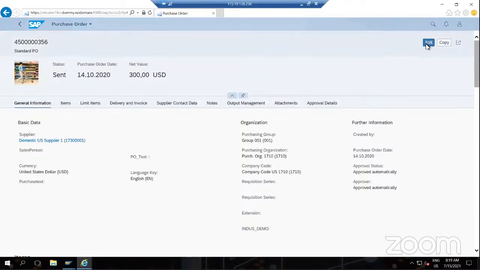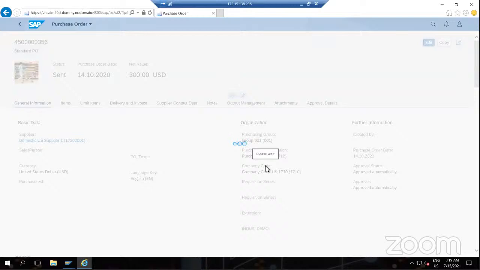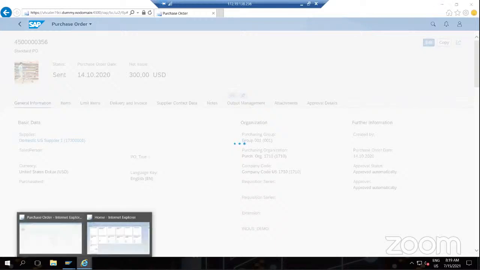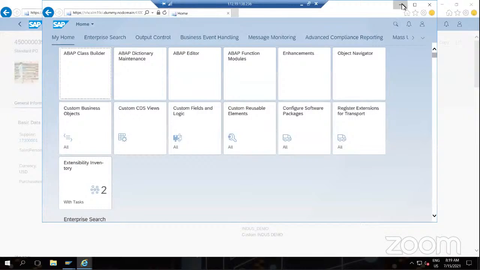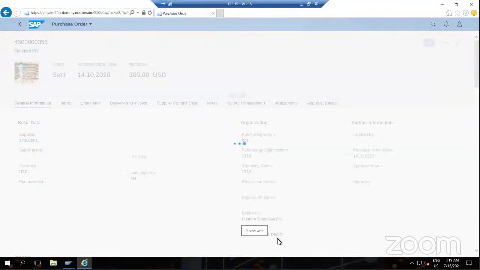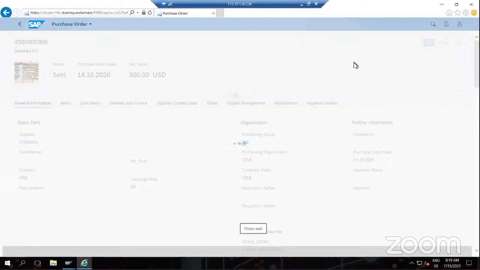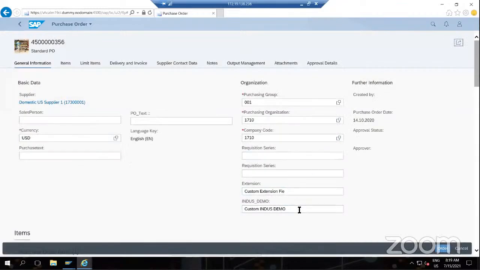And if I click on edit, you can see that the data is picked up from the body we've implemented. The custom INDUS demo field also appears. So once you save your purchase order, this will be retained onto your purchase order. I'm not saving that as of now, I'll just click on cancel. So this is how you add your custom field and how it is updated to your standard scenario via a custom body. This is how you do it.